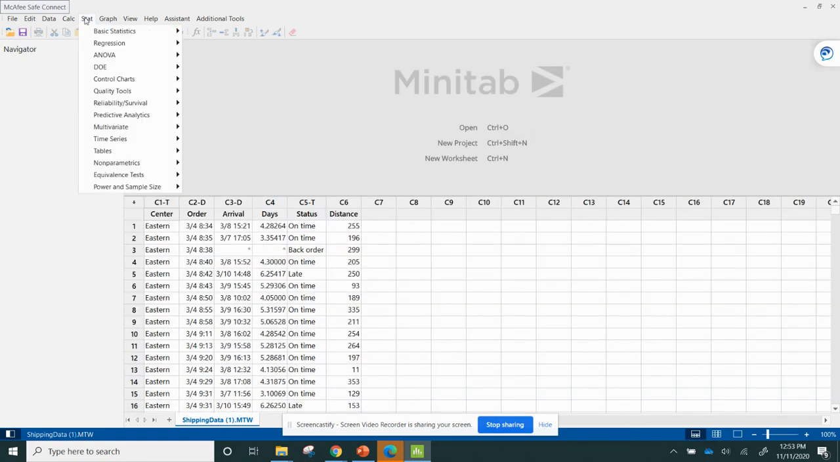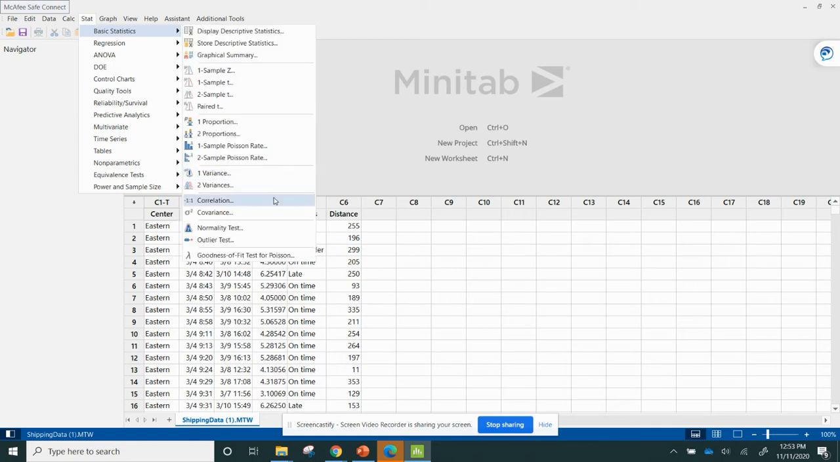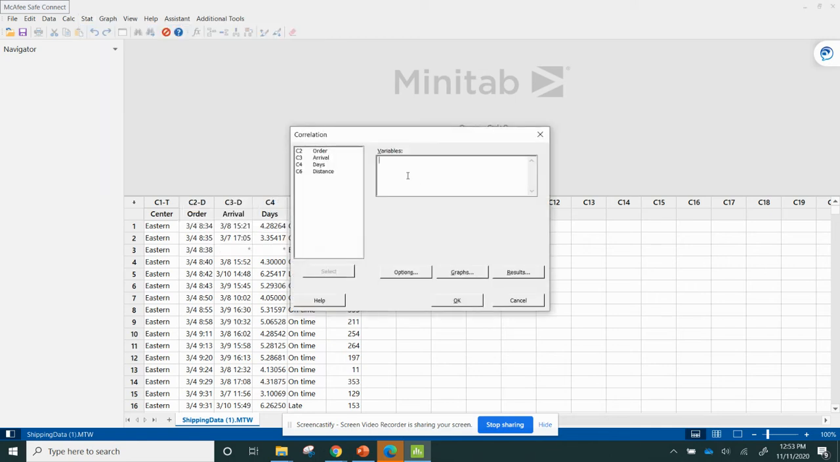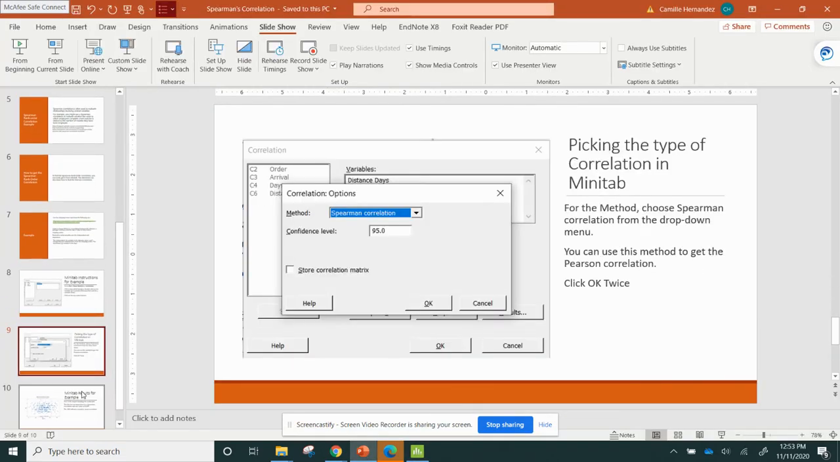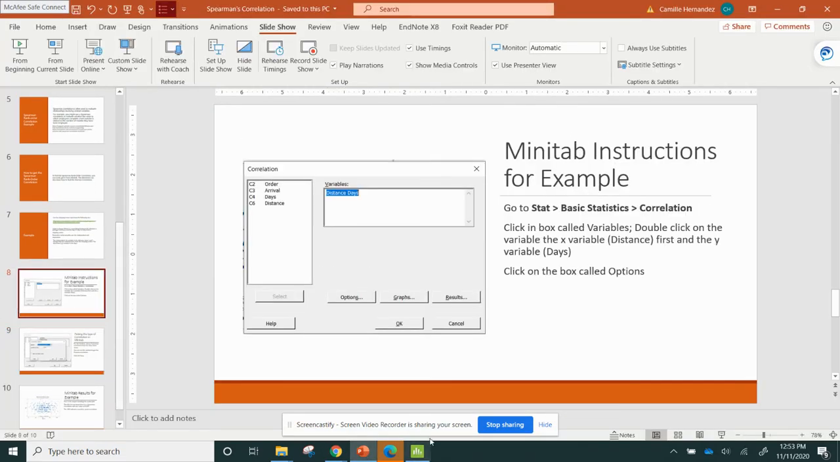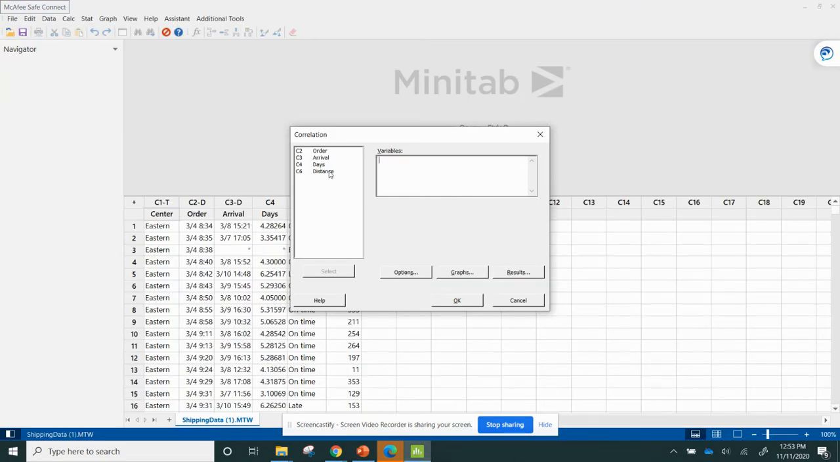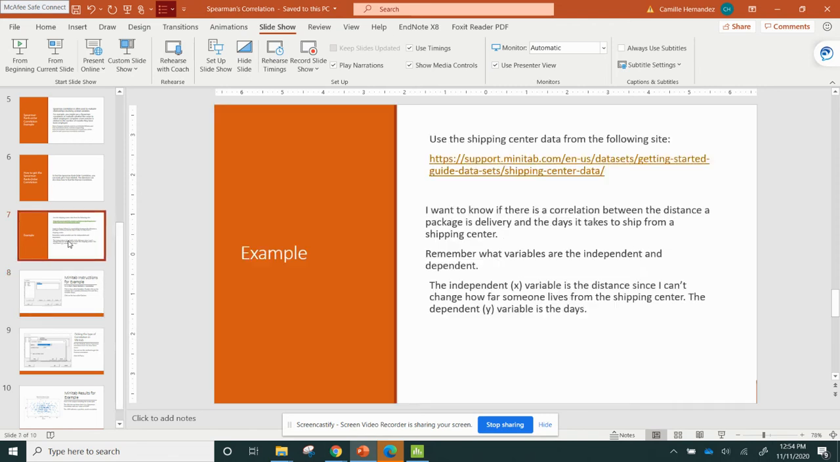So I'm going to go to Stats, Basic Statistics, and Correlation. I tell you in the PowerPoint what to pick first. So I'm going to do distance because that's my X variable. That's my independent variable. I can't change the distance somebody lives from the center. Oh, I'm sorry, let me back up. I'm jumping and I don't mean to. Okay, so let's go back.